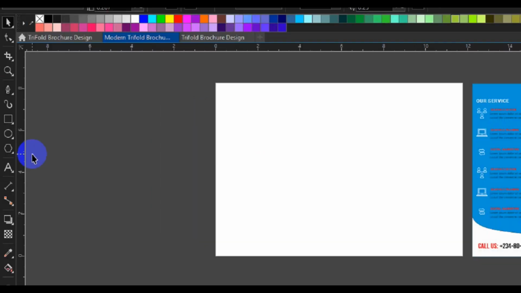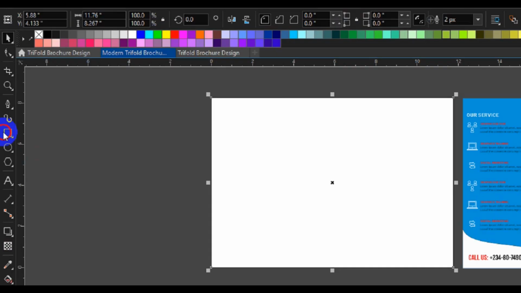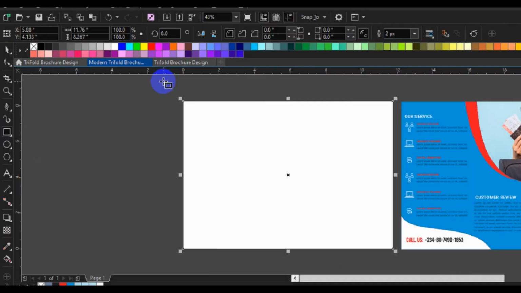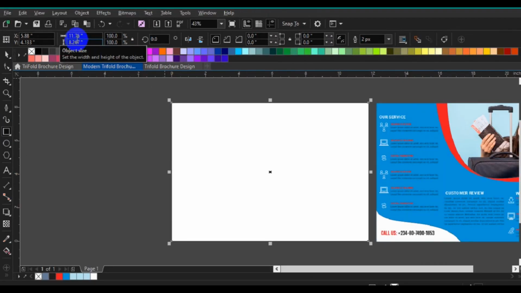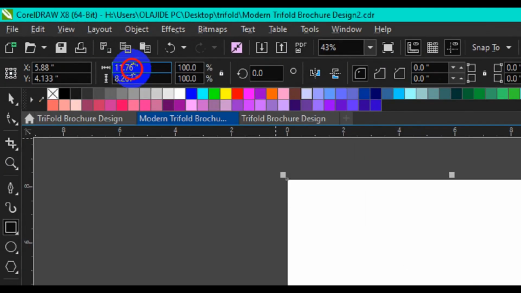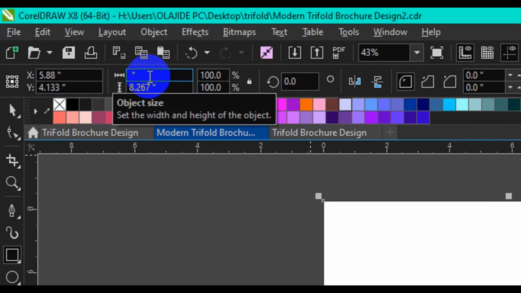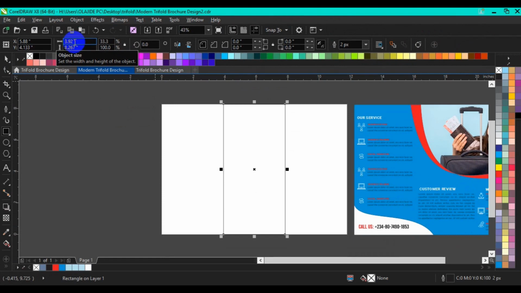Next, I'll go to my toolbar, double click the rectangle to make a page body. Now go to my menu bar again and change the width size, 3.92. And I'll press Enter key on my keyboard just to divide the page into 3 equal sides. Then I'll take my ruler.